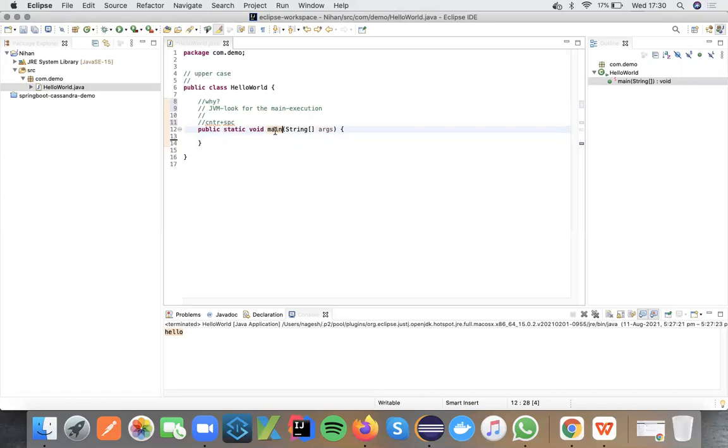If you want to run the Java class, the main method is mandatory, because the JVM will look for the main method. After that only, execution will start. Without the main method, it does not allow us to run, right? So you're done with the first step: you have to create a main method in the class to run our Java application. We'll come back to the next step.